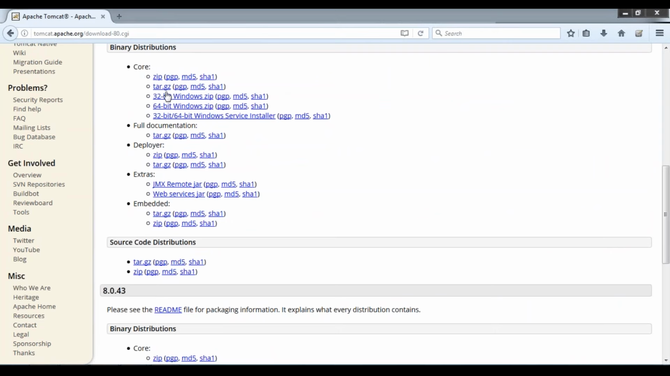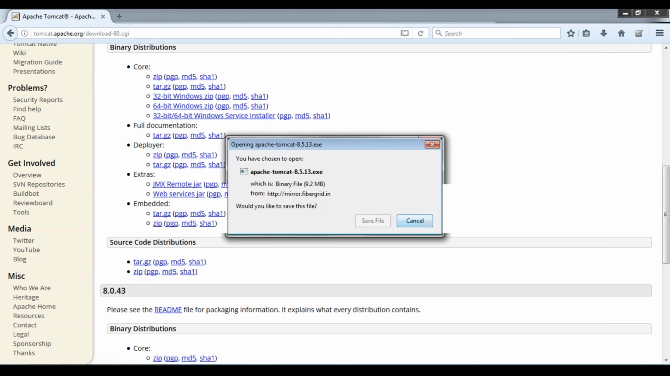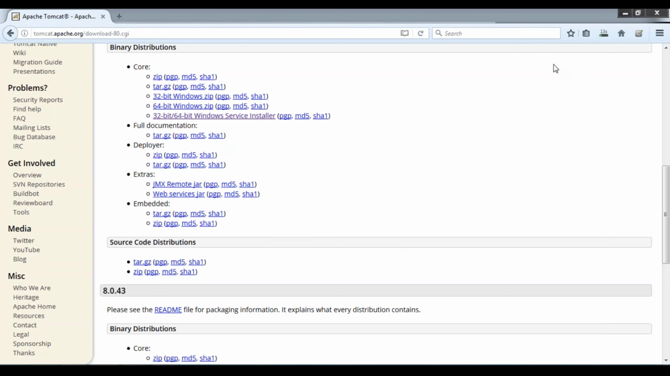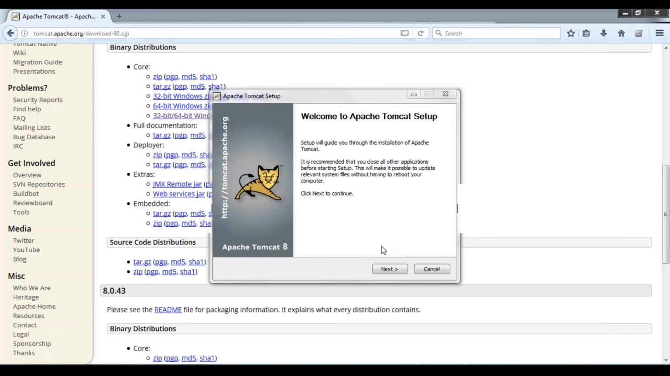Now if you're using a Linux version, then you can go with the tar option, but if you're using a Windows application, then I recommend that you download the service installer. Now this is a simple installer that will help you install Tomcat on your system. So just download it. It's a very light file, it's just 10 MB. So this is your Tomcat setup.